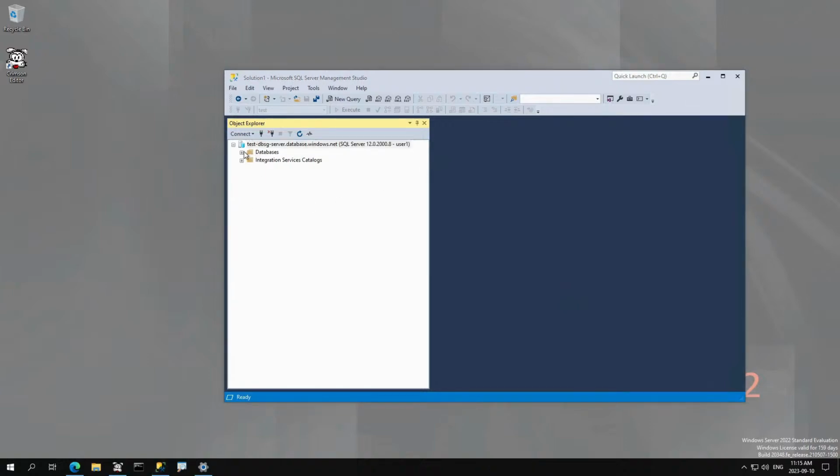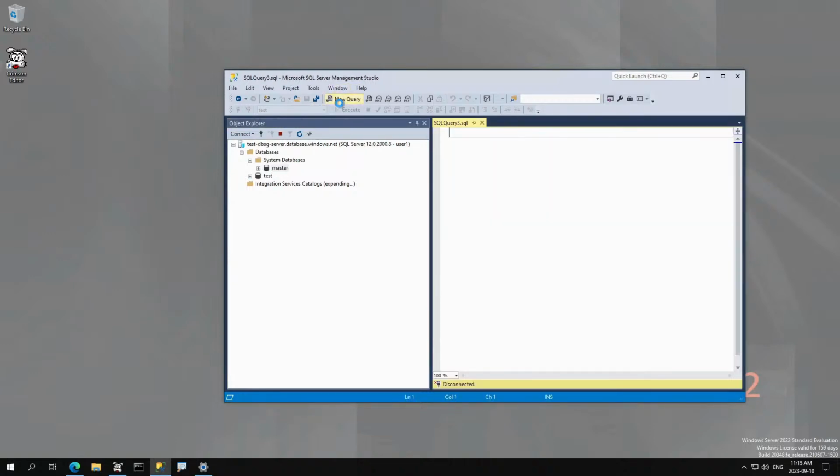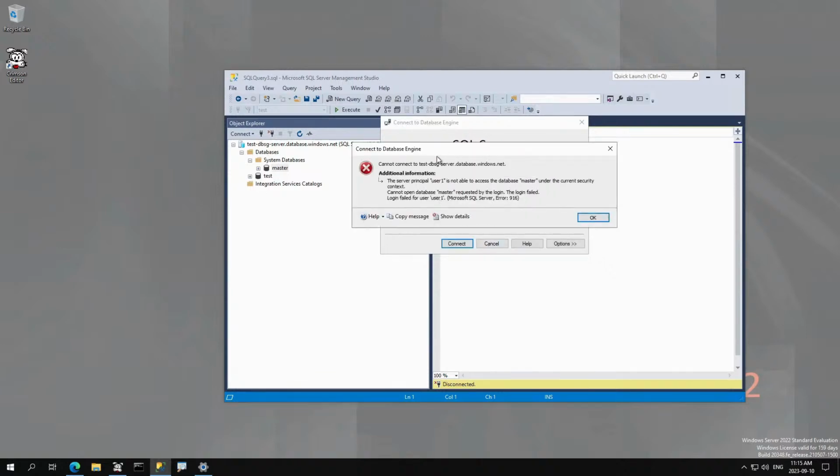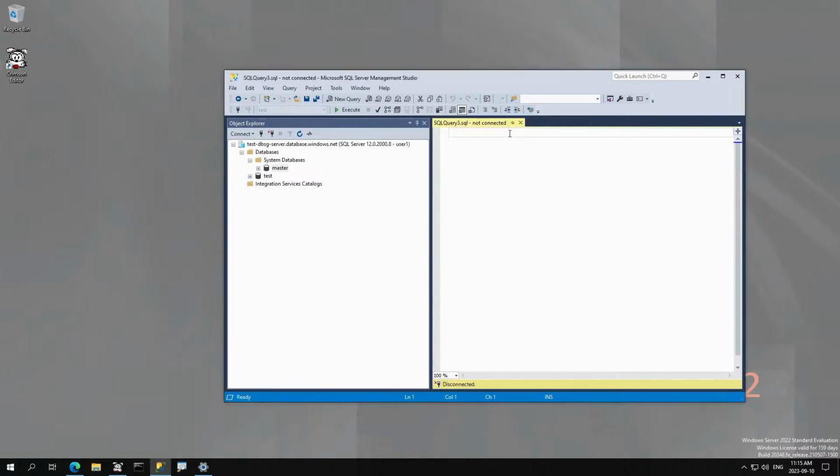And see, we have got objects showing here. You might see the master database here, but if you try, it will not work. It will show you open a new query, or maybe let me try. See, it will not go there, because we did not give any permission on the master database, so it will fail. See, the server principal user is not able to access the database master. So the master database will not work, as I said, right?